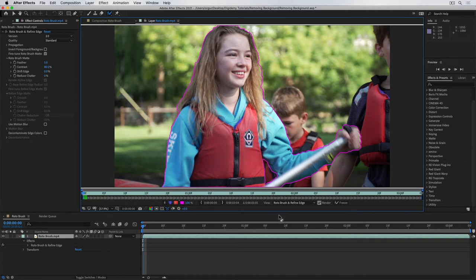I'll just go around the entire shape to make sure that I don't have anything kind of left out. So for example, this part of the hair isn't selected, so I'm going to include this as well. Now it's selected a bit too much, so I'm going to hold down Alt and then paint this away.